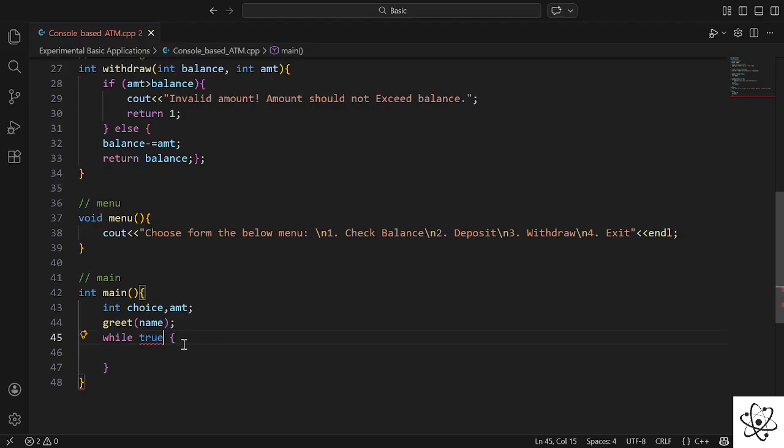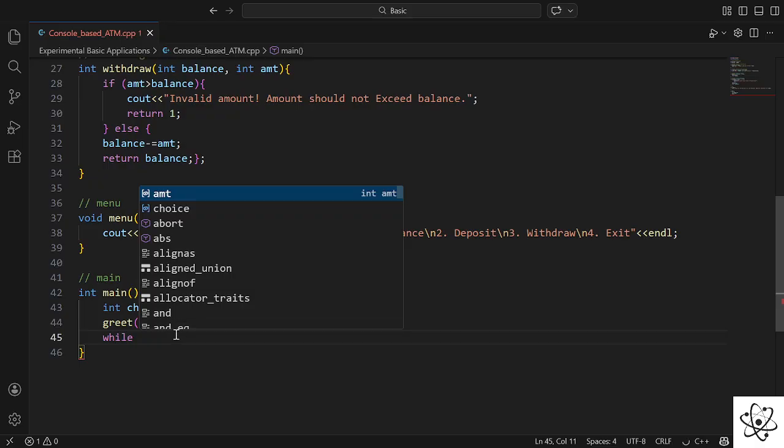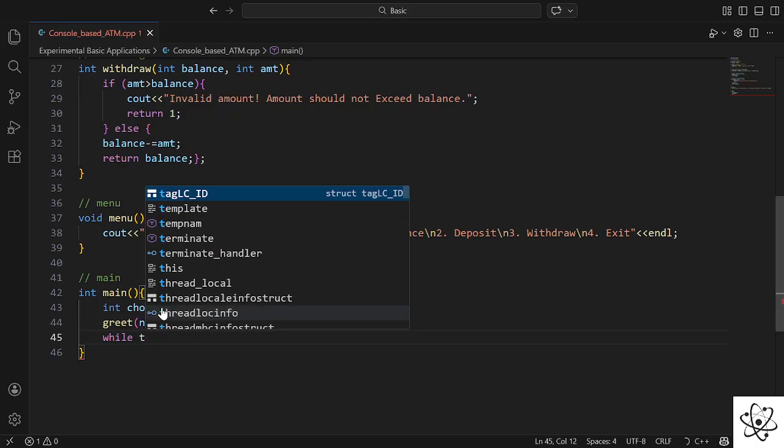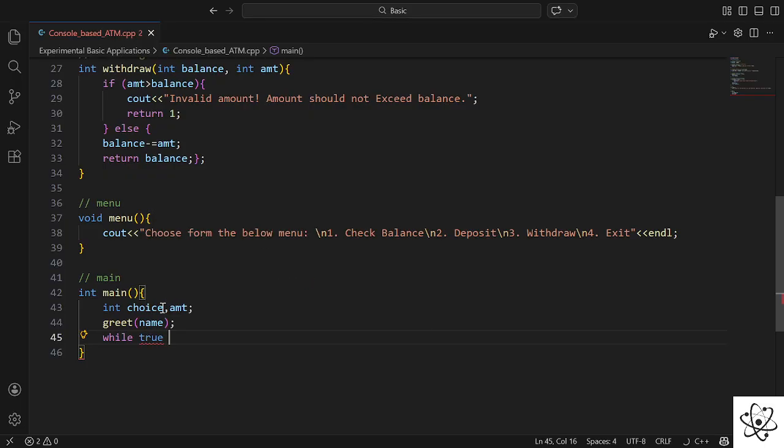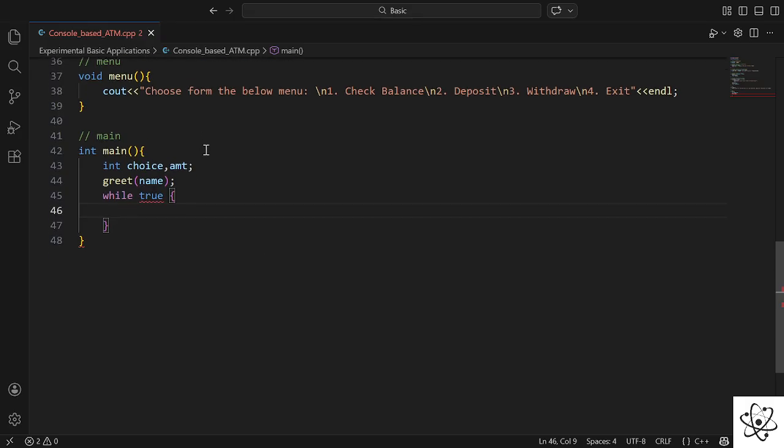So I don't think there should be any problem right now, but why is it showing while true? Okay. What should be the problem here actually? Let's first write the code, then we are going to see what the problem actually is.